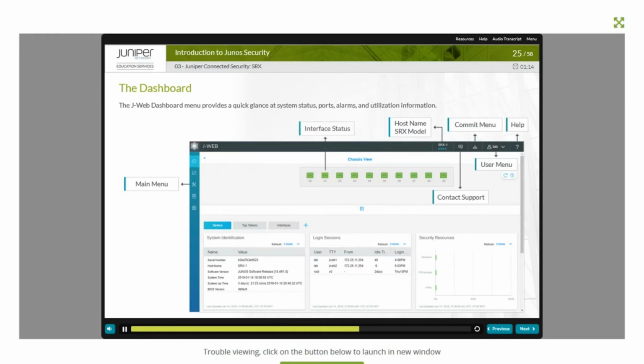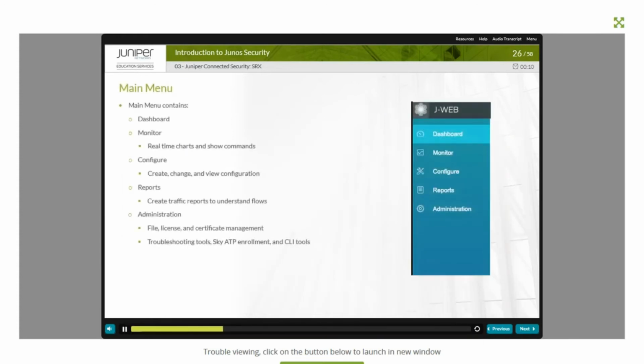The chassis view shows the available physical interfaces and their status. The lower half is reserved for a customizable, multi-tab widget display. Tabs across the top of the widgets display groups that you can put the widgets into, so you can prioritize what you would like to see on the dashboard. Available widgets are listed under the blue icon in the middle of the dashboard. Click the icon to open the available widgets. The main menu consists of five options: Dashboard, Monitor, Configure, Reports, Administration.